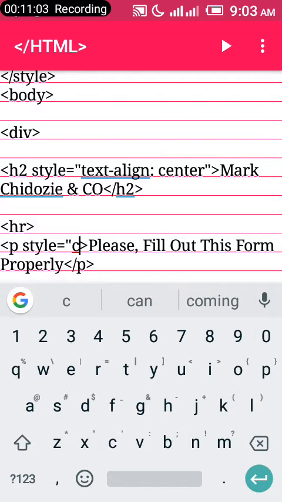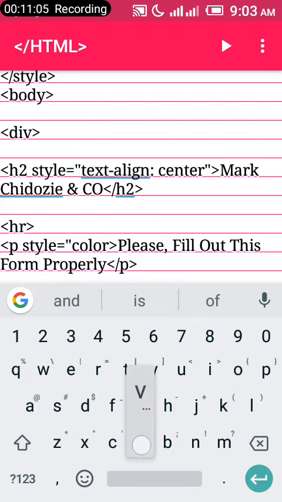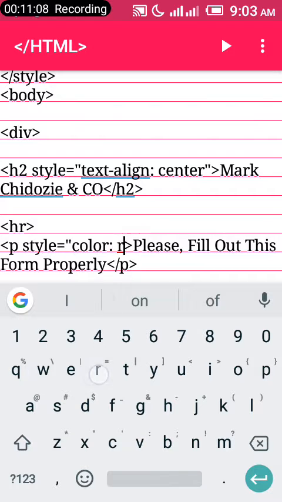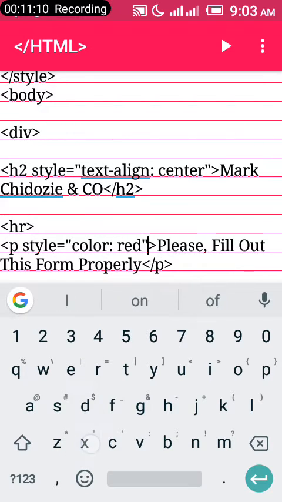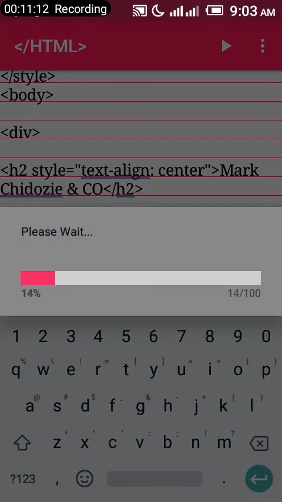to color. Set your style to color red. You set it to red color. So let's run it and see what it gives us this time around.